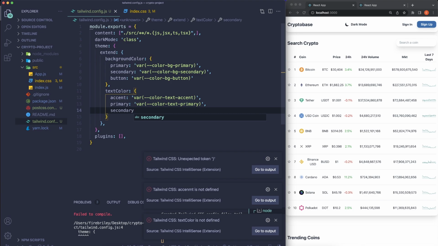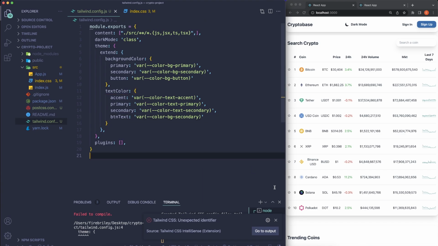Because there's another way to do light theme and dark theme in Tailwind, but it is kind of a pain when you get to larger size projects. So color, text, secondary. There we go. And I'm just going to paste in this last one, which is the button text here. So I'm going to go ahead and paste that in. Don't worry about this, you guys. We can go ahead and close all those.